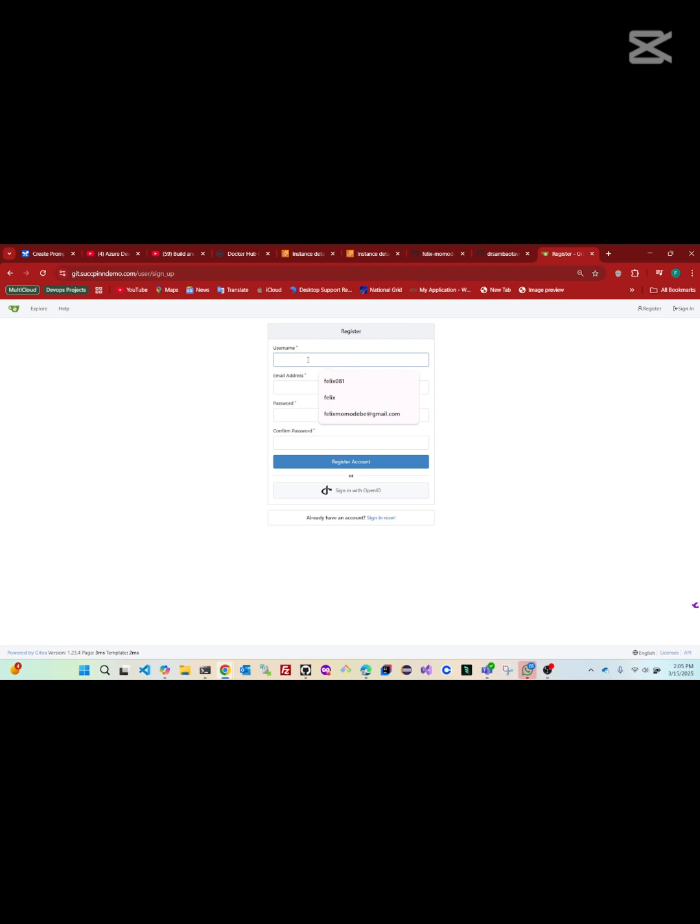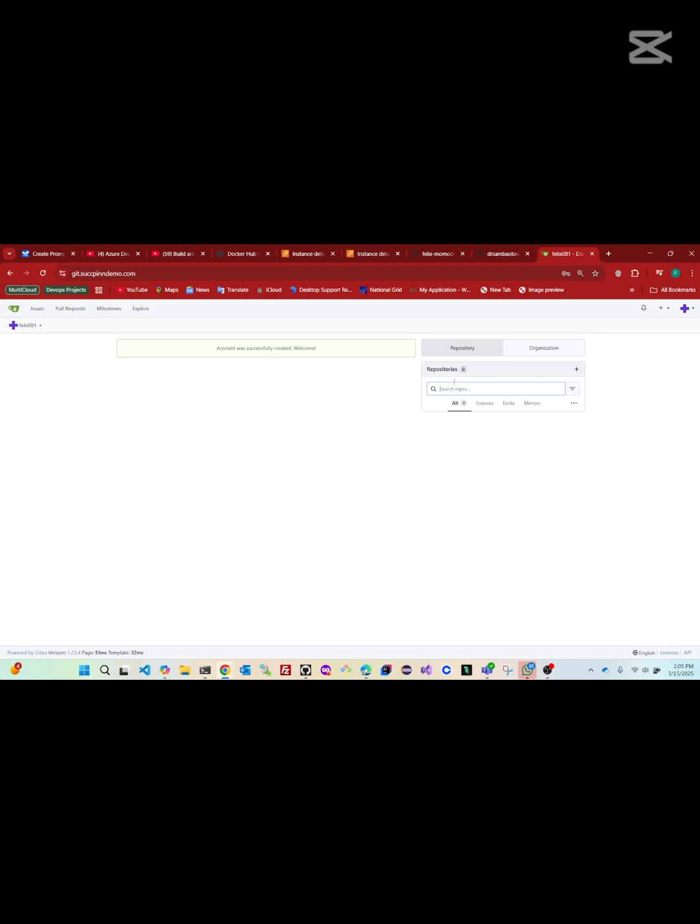So here I'm going to call my username Felix0s1. I'm going to put in a password, any password, and I'm just going to put in an email. I'll just put in the password 1 2 3 4 5 6 7 8 9. That is my password, and I'll click on register. And you can see it said account was successfully created, welcome.